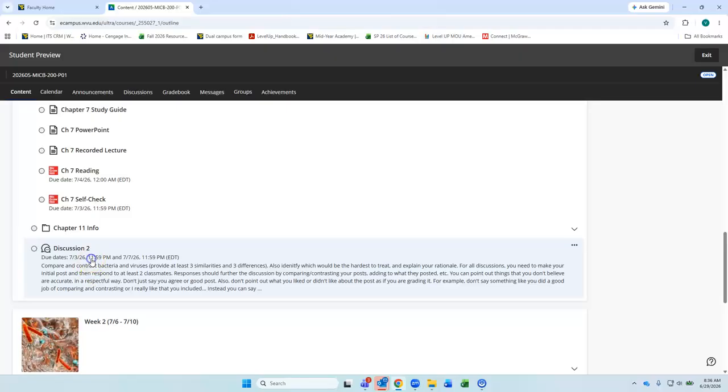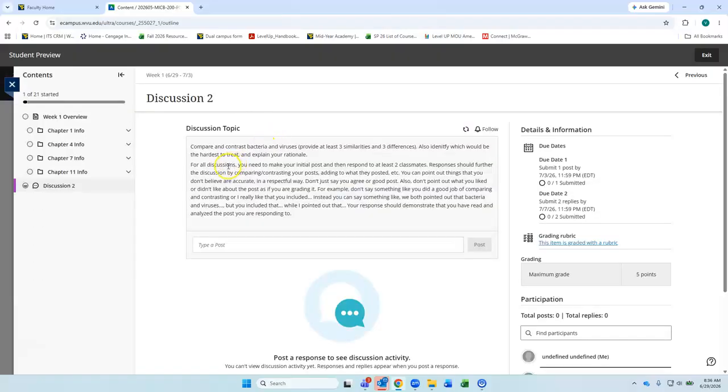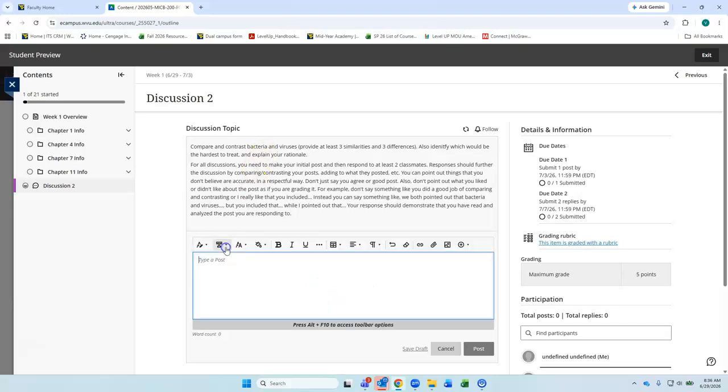So with that discussion, whenever you click on it, it'll have the prompt, which is compare and contrast bacteria and viruses, give 3 similarities, 3 differences, and identify which would be hardest to treat and why. So it's a pretty lengthy question, so it shouldn't just be a 1-sentence answer. You'll type your post in there, fill out your answer. You won't be able to see anybody else's post until you post yours. So you're going to give your answer, and then once you do that, whenever you click on the discussion, you'll be able to see what other students put.